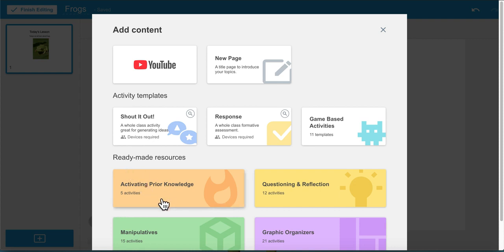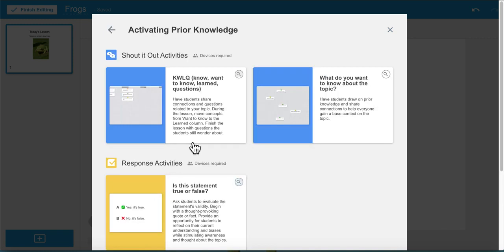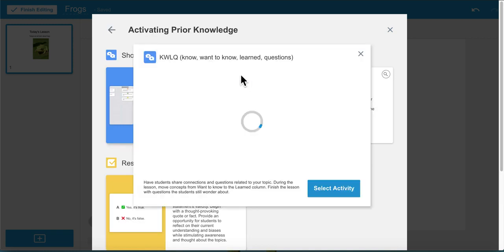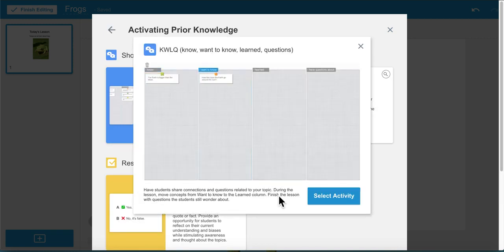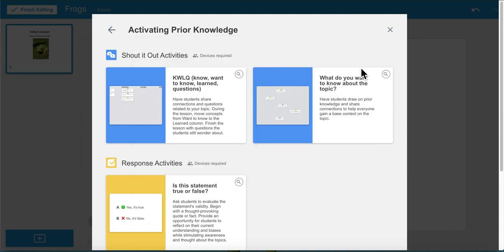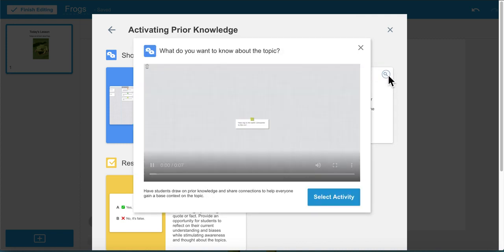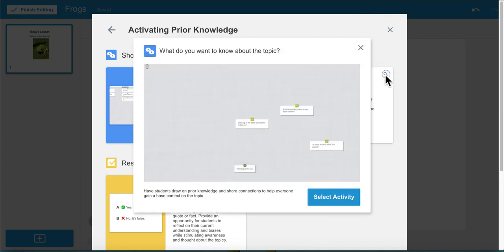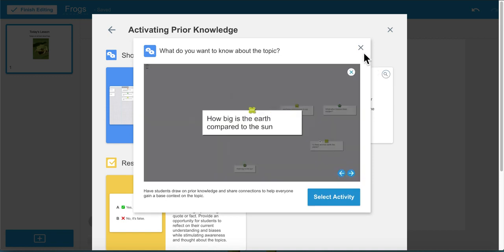When I click on Activating Prior Knowledge, I have access to Shout It Out activities, such as a KWLQ chart, where I could gather some information from my students on what they know, what they want to know, what they learned, and questions they still have about the topic. I could also have my students contribute to a Shout It Out, asking, what do you want to learn about the topic, or what do you want to know?